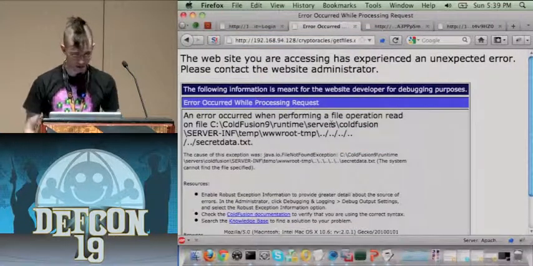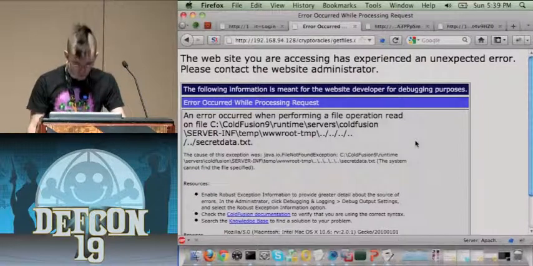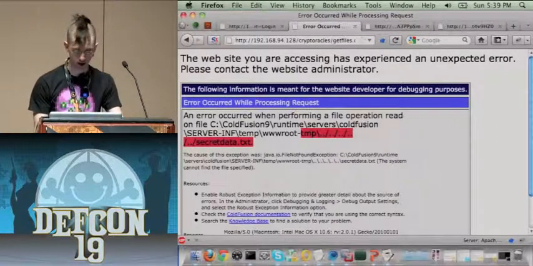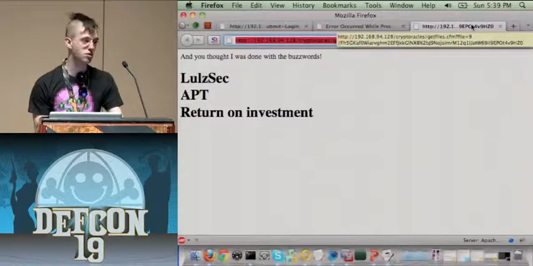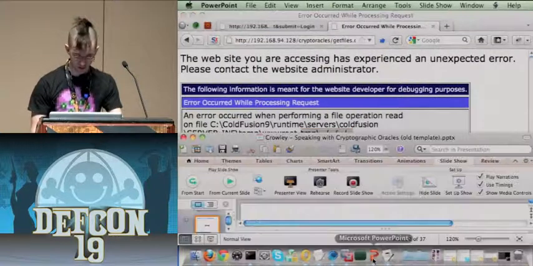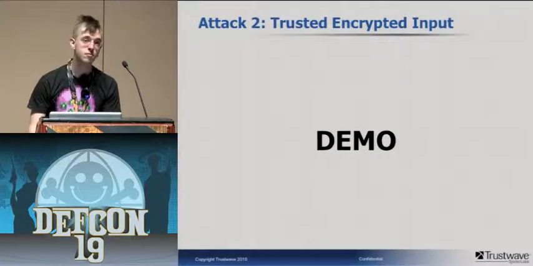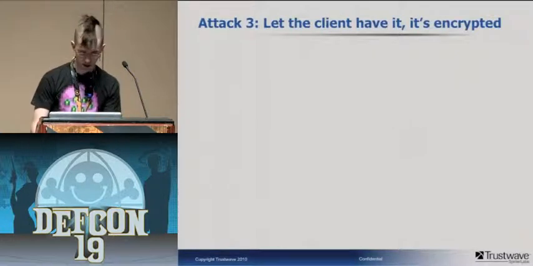Well, that's ugly as well. But you can see what I was trying to do here. Apparently, I needed more //, but you can see how this was working, and you would have seen my secret love for Moxie Marlinspike. Also, lulsec APT return on investment. Exactly. I encrypt whatever password I like, and in the cookie, I get the ciphertext for it.